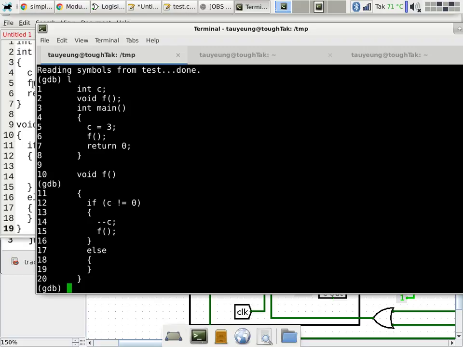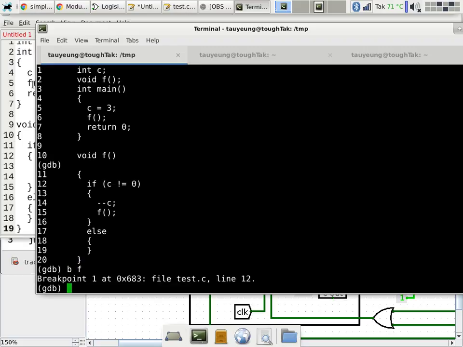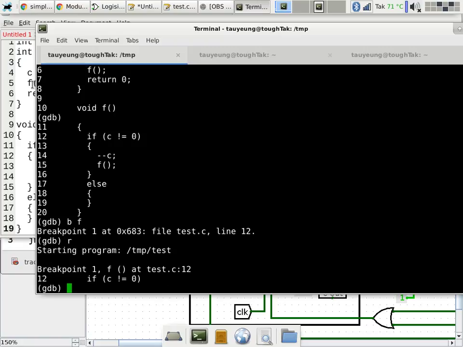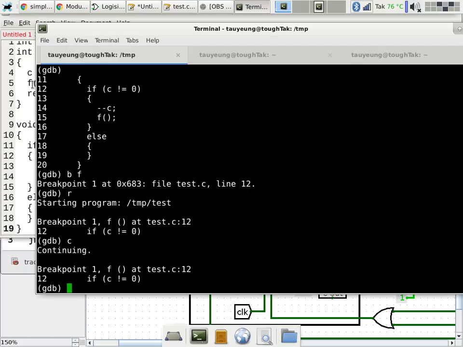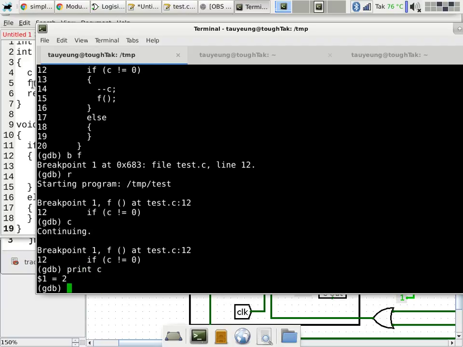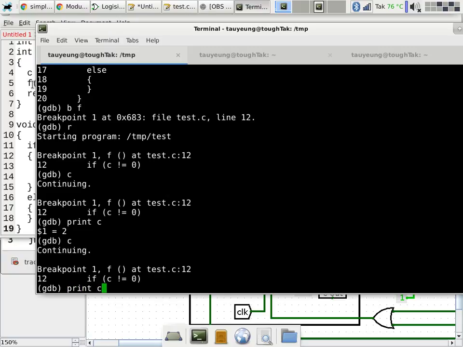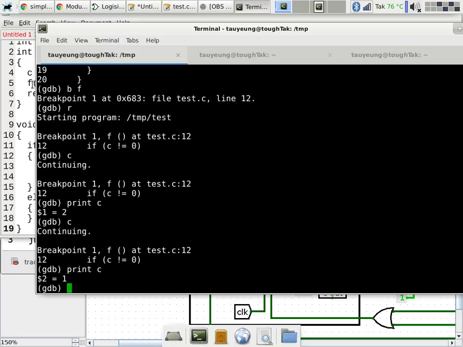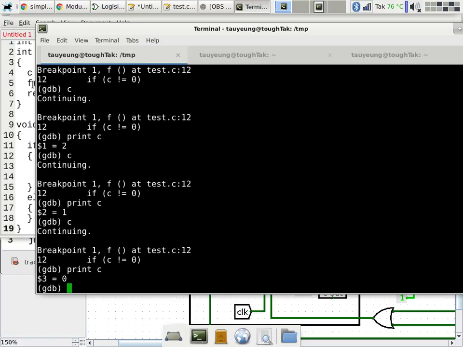We look at the program. We put a breakpoint at the very entry point of f, and then we run the code. Okay. So now we are at breakpoint 1. We're at the very beginning of the whole sequence of calling. If we continue execution, we'll end up at the same line because it is calling itself. We can always check what c is. c is 2 at this point. We continue. c is now 1. And we continue one more time. And this time c is 0.